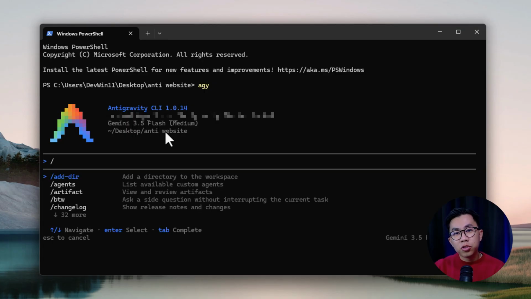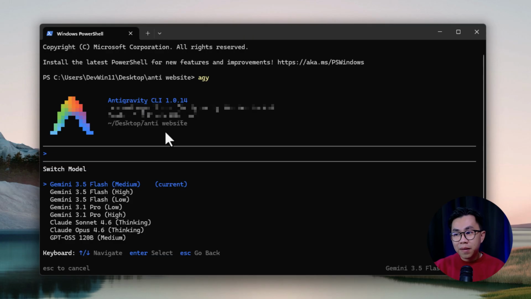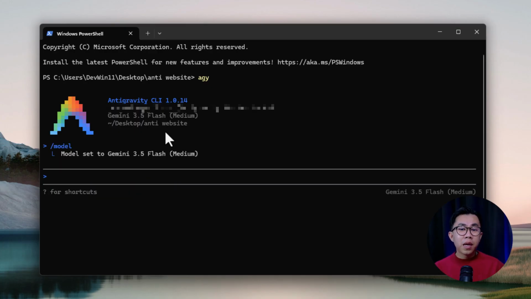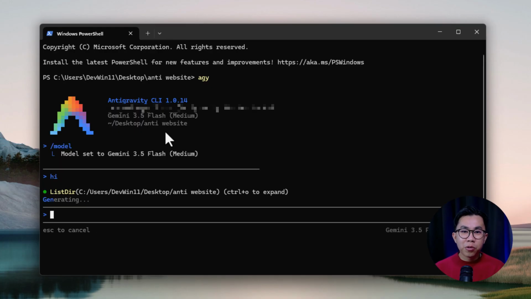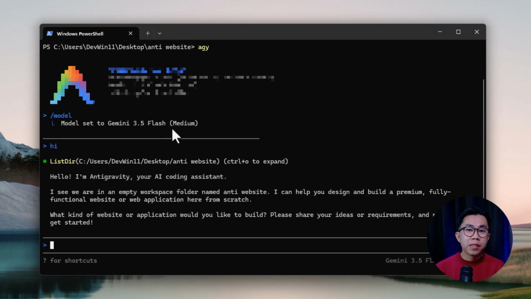So I can choose model over here, /model, and then I can switch to other types of models. I can even use Claude Sonnet, but I will use Gemini 3.5 Flash and medium. Okay, and then I will say hi. So this is just hi to Gemini, and then it will say like, hello, I am Antigravity, your AI coding assistant. I see we are in an empty workspace folder.